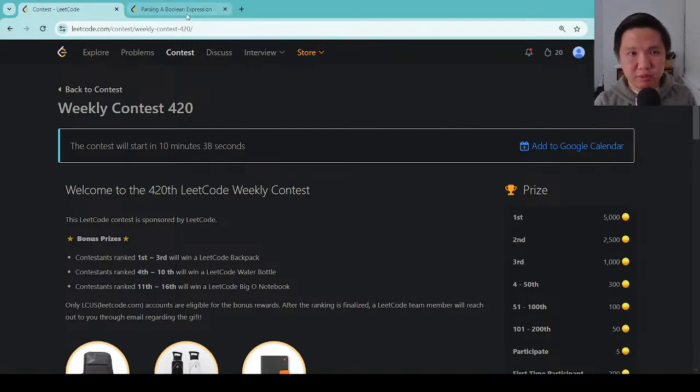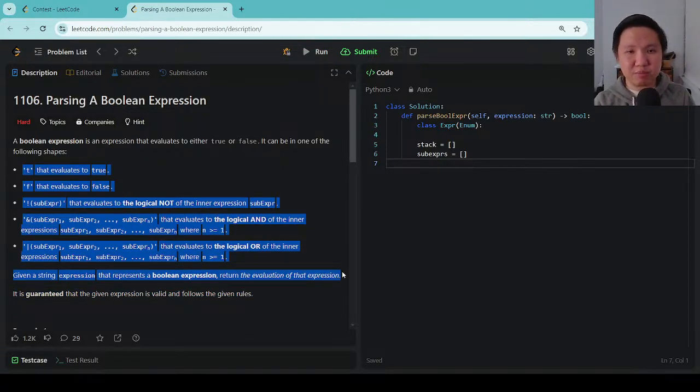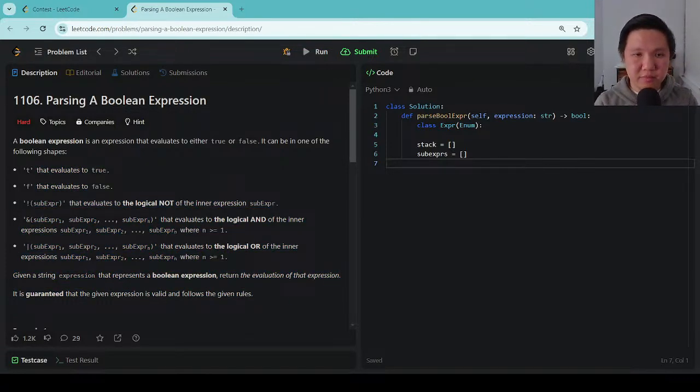As usual, since we're waiting for the contest to start, I'm going to look at the daily problem and see if we can make some traction here. So the daily problem is parsing a Boolean expression. A Boolean expression is an expression that evaluates to true or false. You have all these different cases. This looks like basically a parsing problem, one that I think is fairly standard.